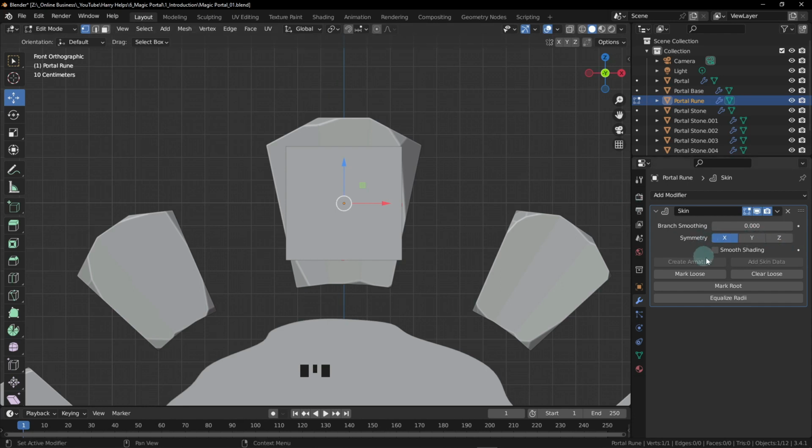The only thing that we're going to have to change on the skin modifier is just check smooth shading, and that'll ensure that once we actually apply the next modifier, that it's not looking really faceted and kind of low poly. So there's just one more modifier we need to add.